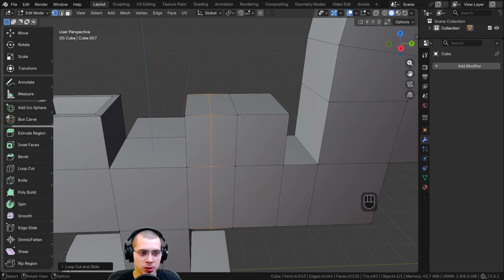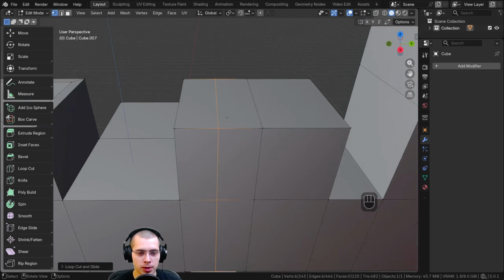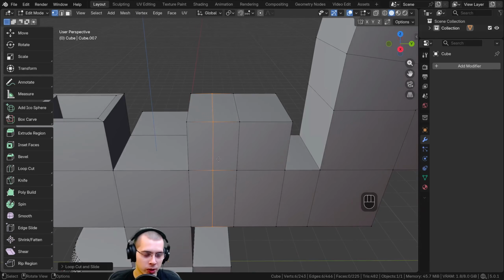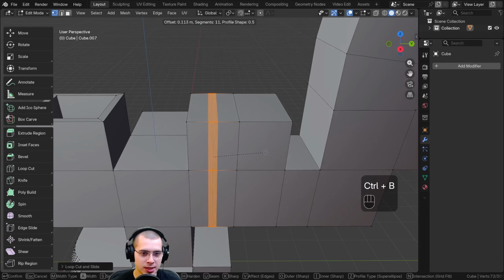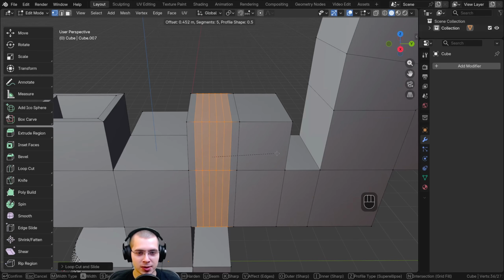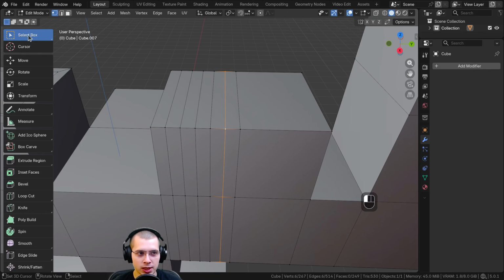Now another cool feature which I thought I'd mention because we're learning about 3D modeling is after you add a loop here, what you could actually do is press Control B to add a bevel to the loop. So it's going to add a bevel to the loop which we made, and now it's basically like we're adding more cuts to the loop cut there. Now make sure you click back on the select box for now. I don't want to use any of these tools.